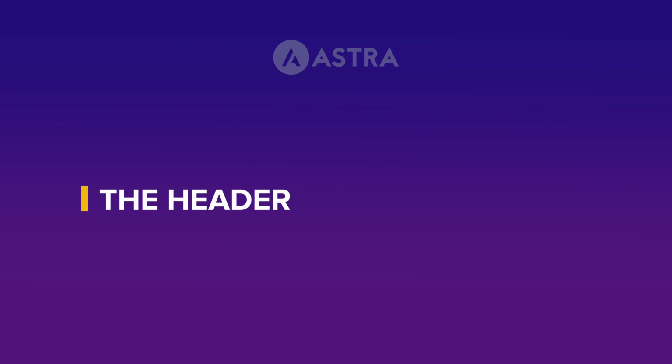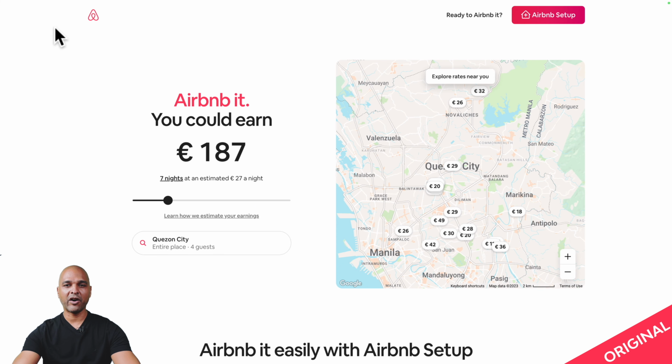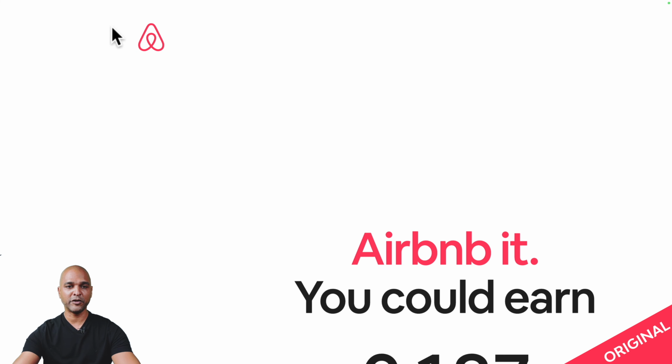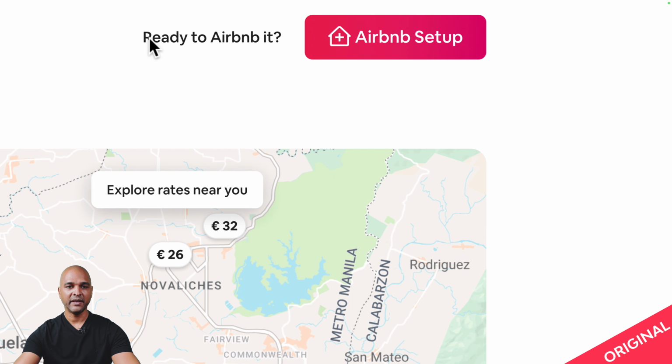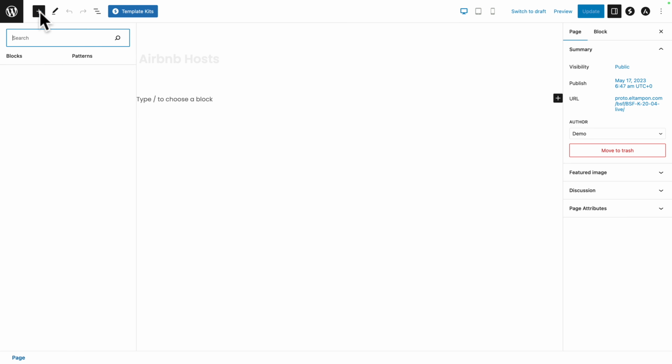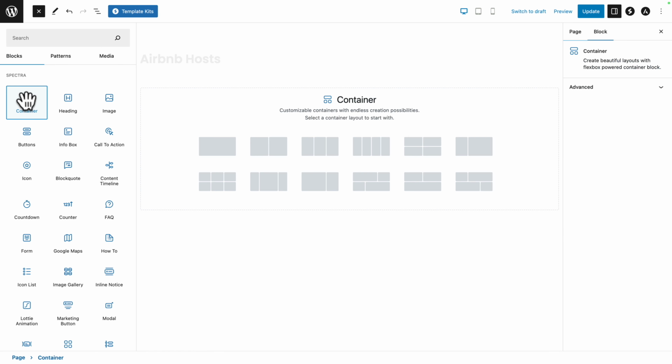Next, creating our header. So as you can see here, our header has 3 elements. First, we have the Airbnb logo. Then we have this text here, "Ready to Airbnb it." And then we have our call to action button. So let's try and replicate this with WordPress, Astra, and Spectra. So first of all, click on the plus sign, and we're going to create a container.